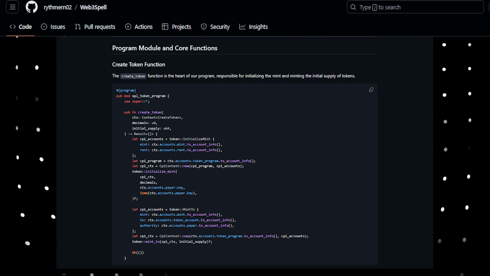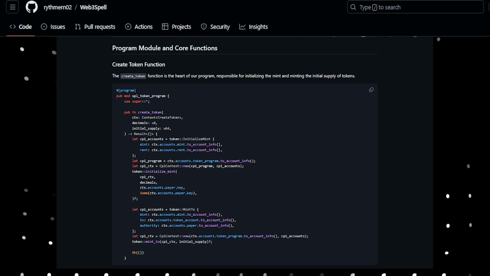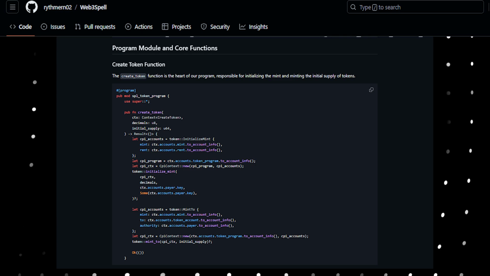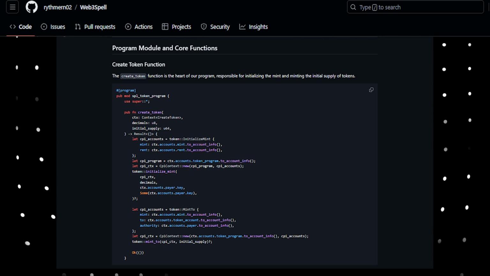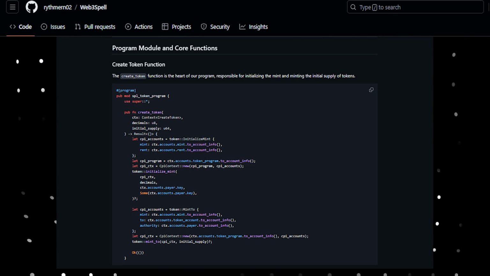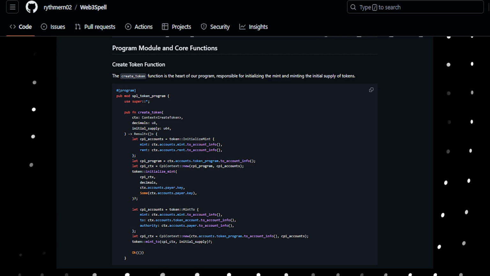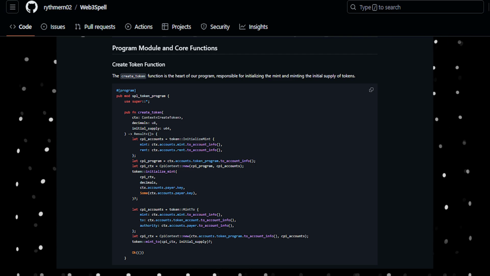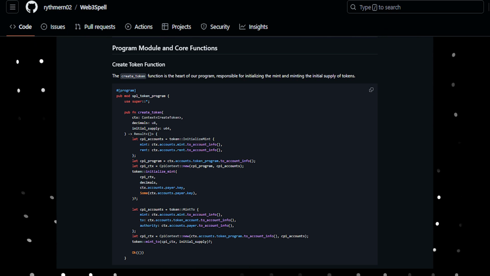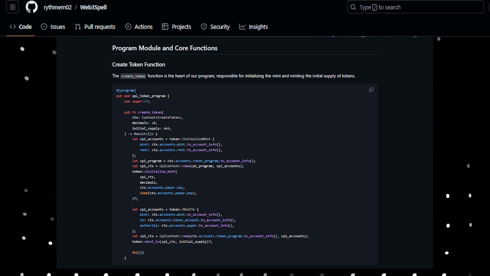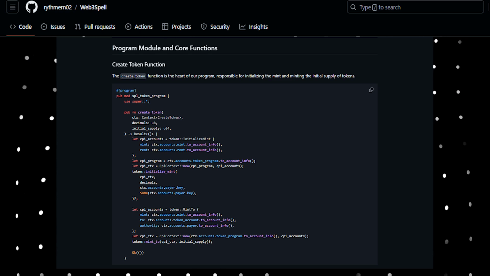The create_token spell is one of the most integral. It initializes a mint and conjures the initial supply of our tokens. In this function, we have a few parameters: the secret context containing all necessary accounts for the spell, the number of decimal places for the token defining its granularity, and the initial supply of tokens to be minted, representing the first conjuration of our new currency. Now, we just output the result of our function. Our spell returns a result type indicating success or failure.